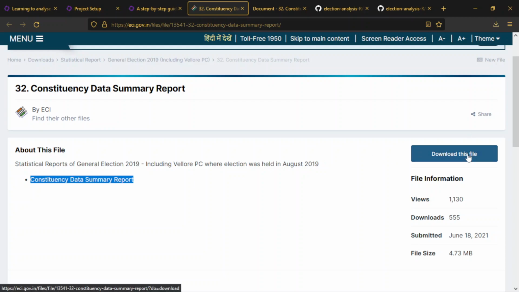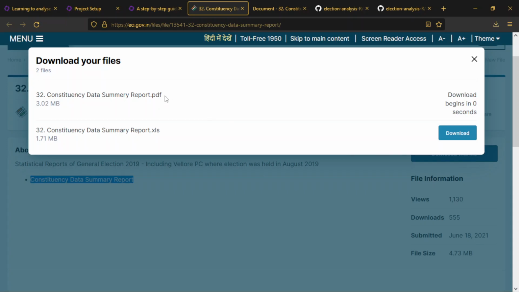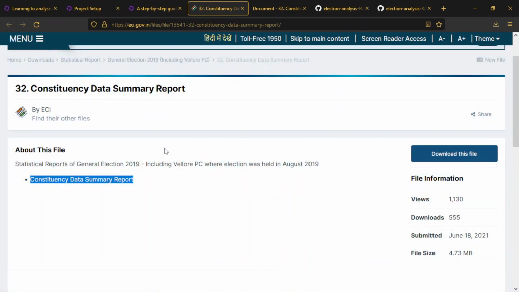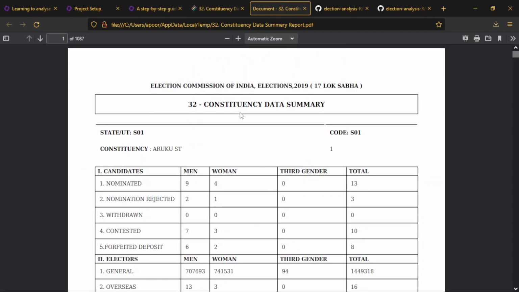So if I click on download the file, there are two options. The first one is I can download a PDF, and the second one is I can download an XLS file. I have already downloaded both these files. So first just look at the basic structure of the data. It's good to open it as a PDF, and we already have a PDF downloaded.